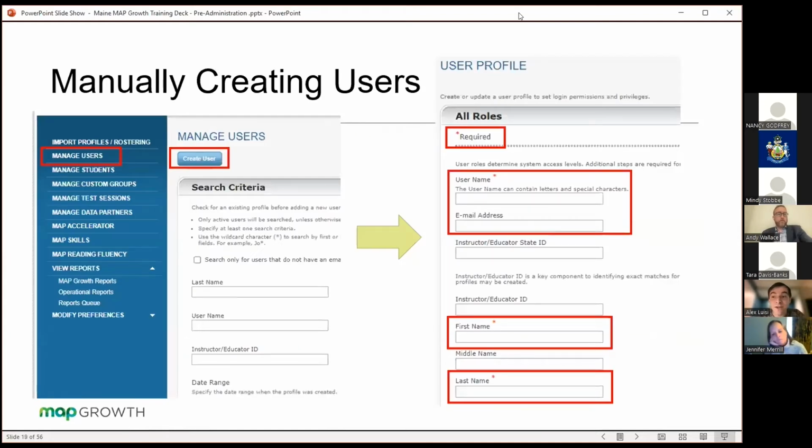So as far as how to go in and manually create a user, along the left, you would just go to manage users. You'll see that blue button to go in and create a user. And honestly, it's pretty straightforward. Once you click on that, you'll notice that there are fields with that red asterisk which are required.